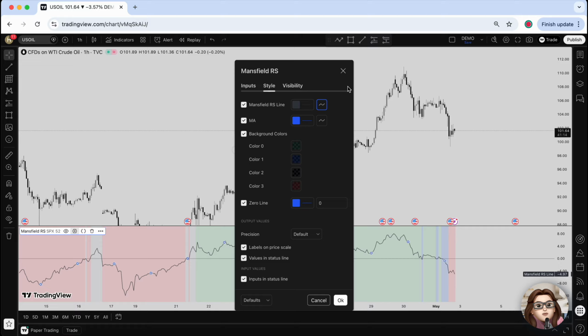In this tutorial, I'll show you how to set up the Mansfield Relative Strength indicator on your chart in TradingView so you can spot stocks that are outperforming the market.